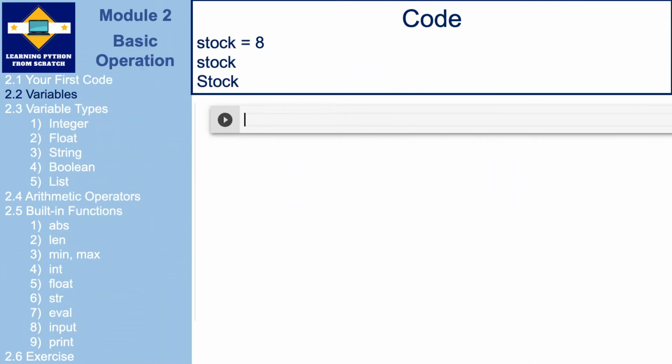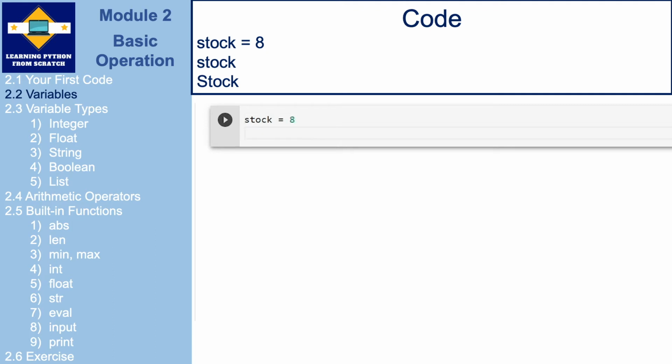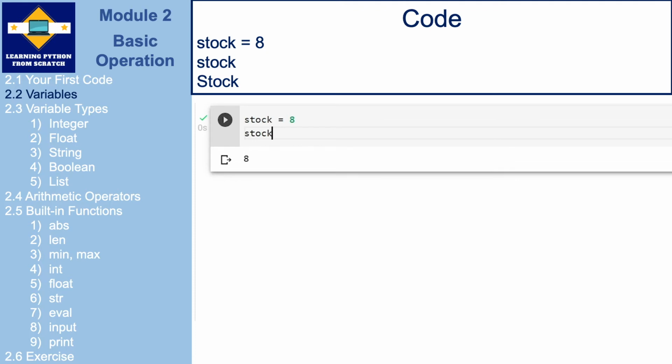You can change the value of a variable by assigning a new value to this variable again. For example, we used to assign 15 to the variable stock. Now, we would like to change it to 8. Now, the value for the variable stock is updated to 8.